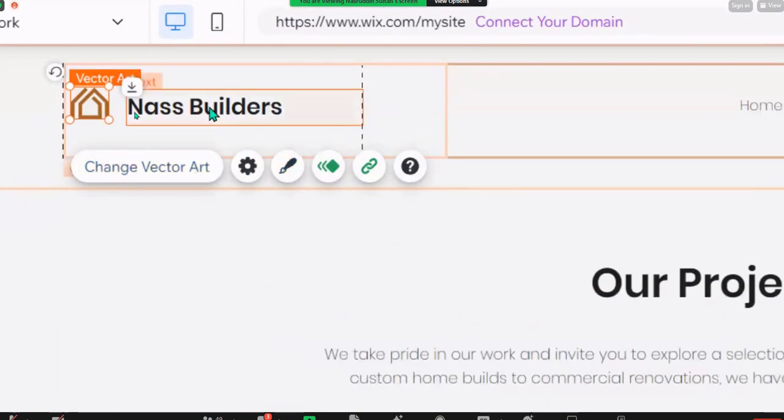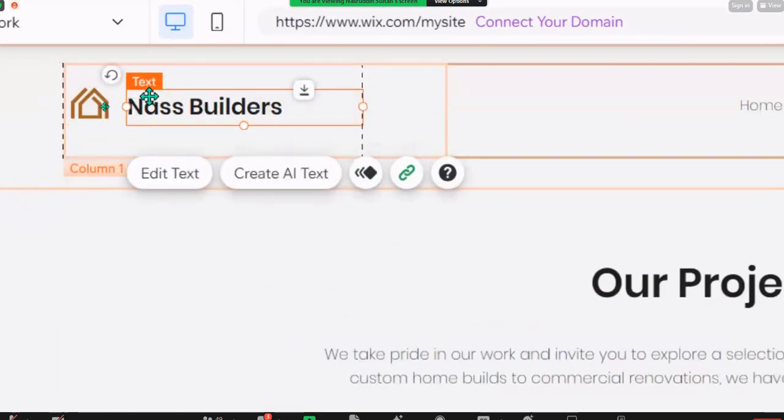This one, let's say NAS builder, it says that it's a text. Text means you can type text. And then you can say edit text, create AI text, animation. You can link with something. You say linked. That means that when I click that one, it's linked to something. And then help. Help will always be there, just a question mark. You want to know more? You can just click that.